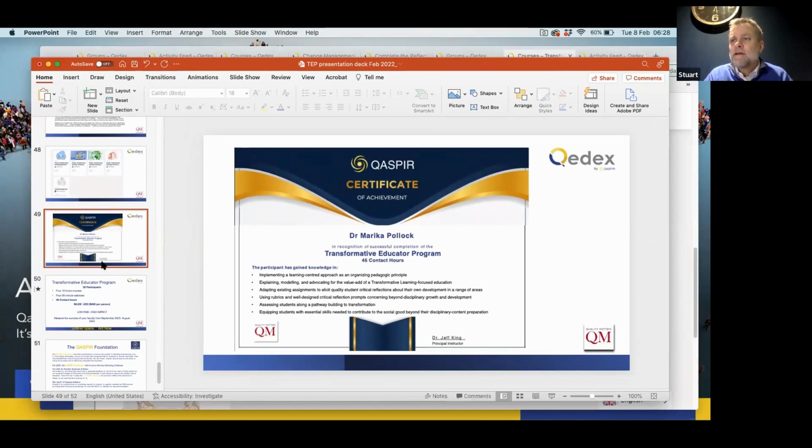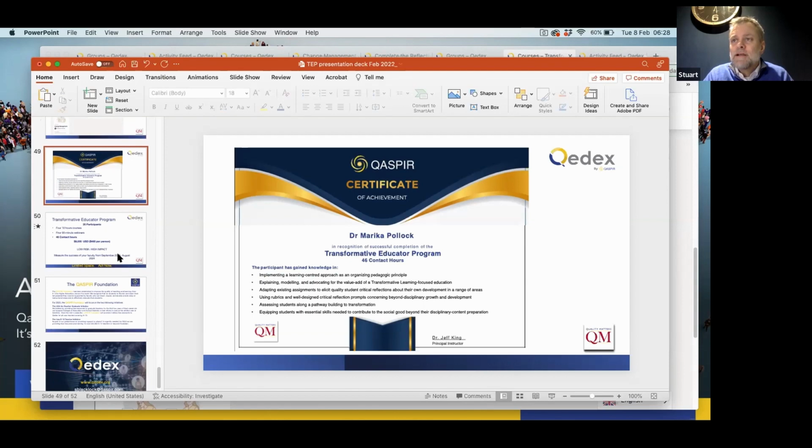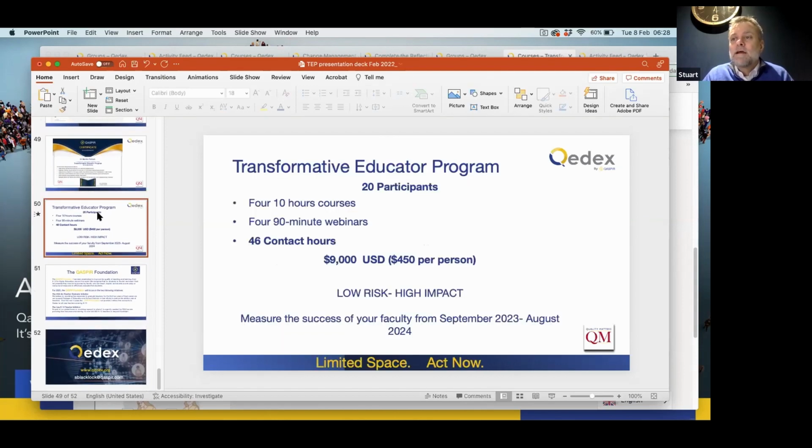Yes, you can see here that this is the overarching Transformative Educator program, with 46 contact hours, and the learning outcomes are listed here as well. So this is what the achievements come out of, and for a very low-risk investment of 20 participants or more, you can contact us, but for $450 per person, 46 contact hours, it's very, very affordable. We've made this affordable so we can scale it across the whole world. And as I said, you'll be able to have that measure ready to go by September 2023.